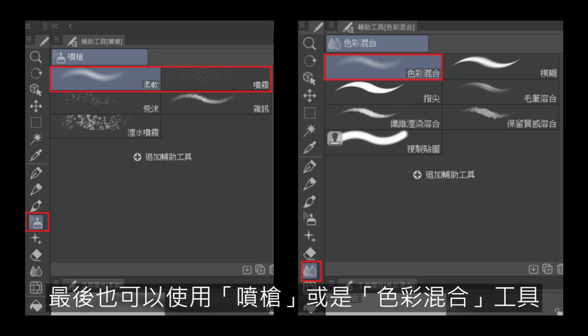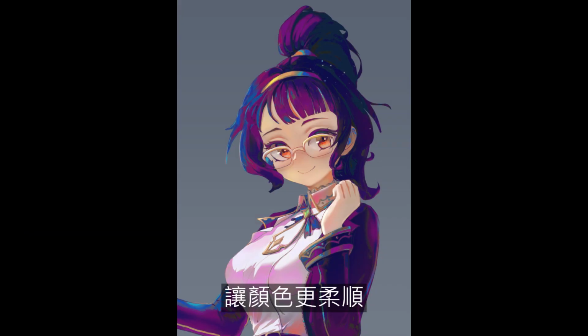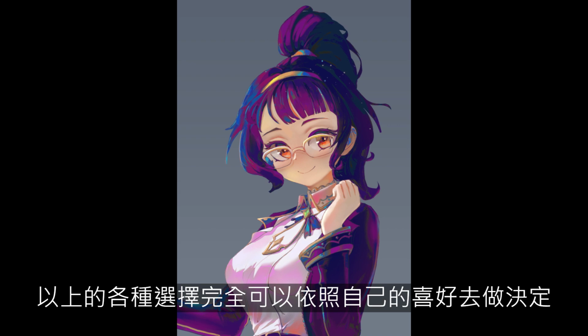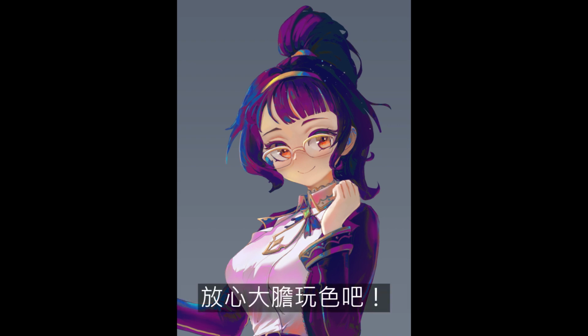Finally, you can use the airbrush or color mix tool to blend some colors, making them smoother. You can also keep some local colors, the original colors of the object. Here I chose to keep the skin tone of the face. All of these choices can be made according to your preferences, so feel free to play with colors boldly.